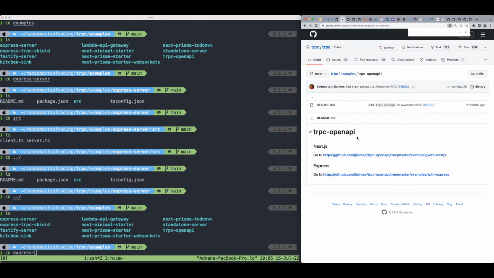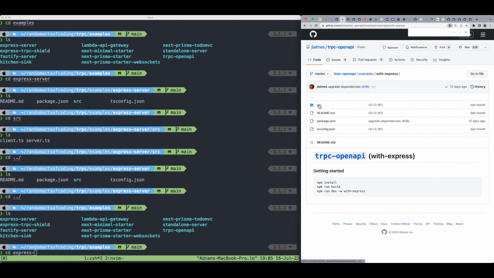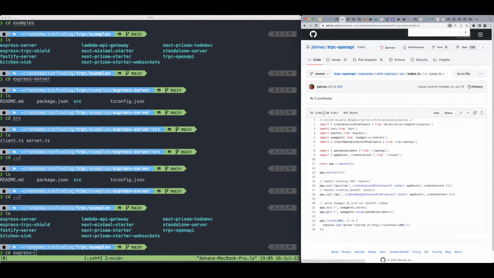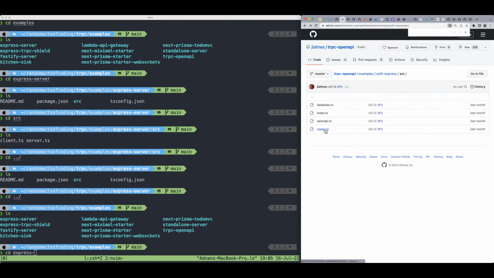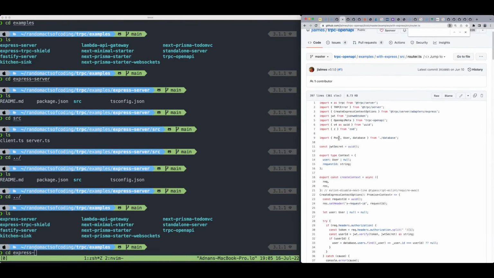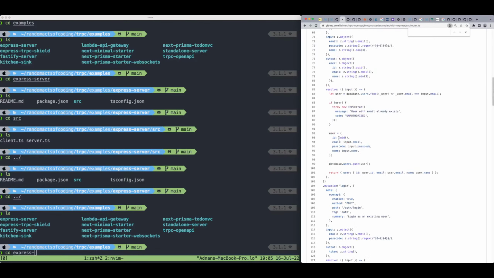And tRPC with Next.js with Express, and I'm going to see the client. Well, we're not even going to see a client here, I guess. But cool, it creates OpenAPI, which is nice. So it does act like a REST API. Oh, sorry, as an HTTP endpoint API.